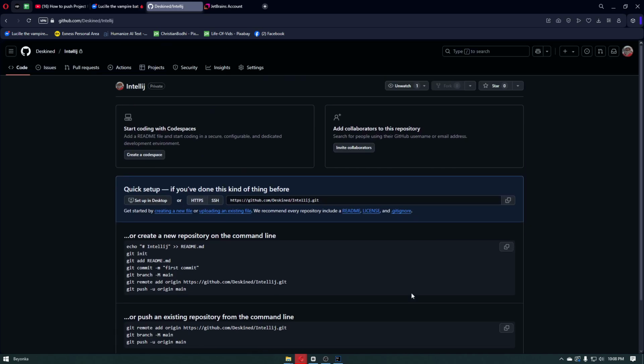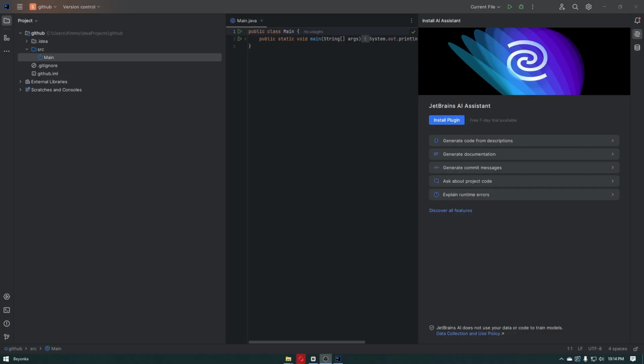Basically, right after that, we have to get the HTTPS URL of our GitHub repository. So you can just copy this link right here on the GitHub repository page itself. And simply right after, let's navigate back to our IntelliJ application.